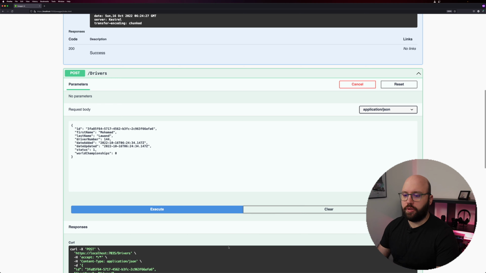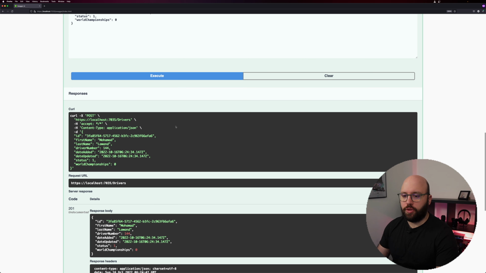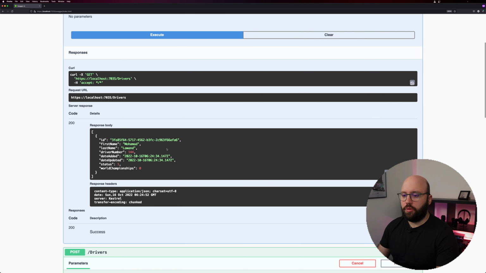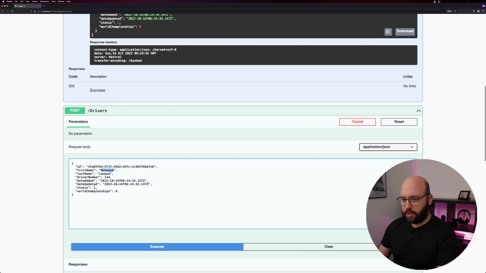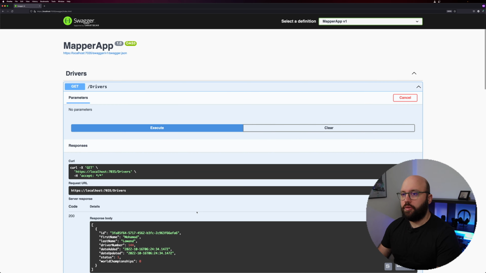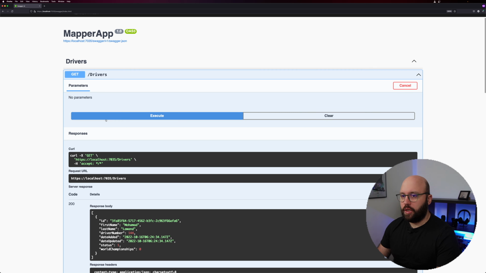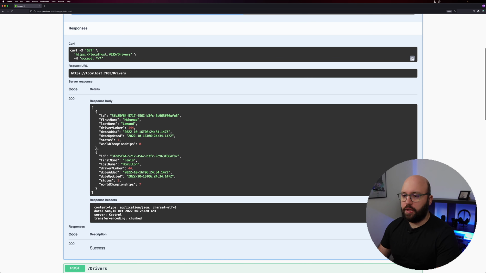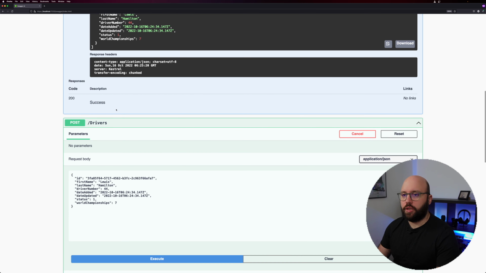So let's execute this, and we got a confirmation with a 201, and now if I execute all, we can see that I got my list of the driver. Perfect. Let's add another one. Let's change this GUID. We'll put this as 7, and here we're gonna put Lewis. We're gonna say here Hamilton. Driver number 44, status 1, world championship 7, but it should be 8. And let's execute. And here we can see that we have now 2, and let's do the third one. Actually, that should be more than enough.